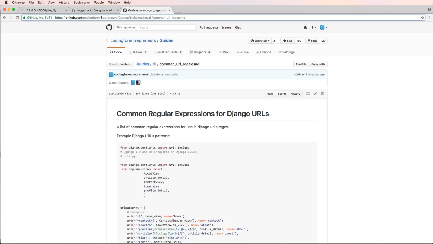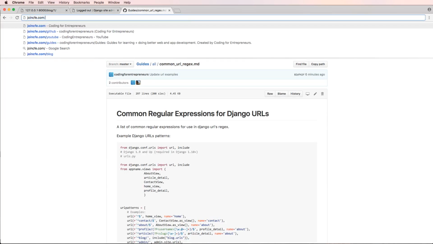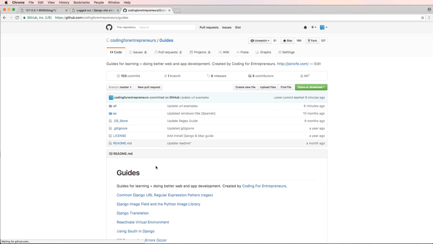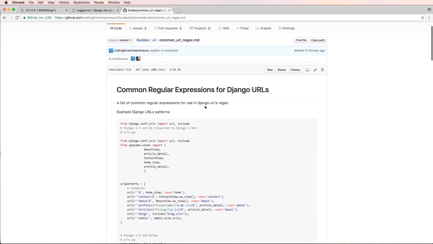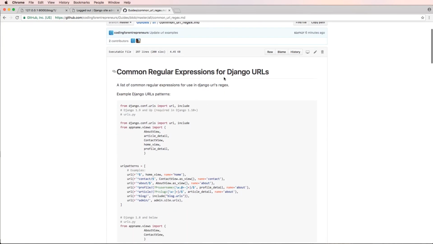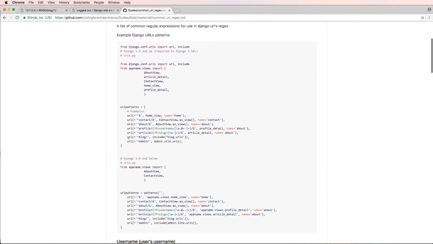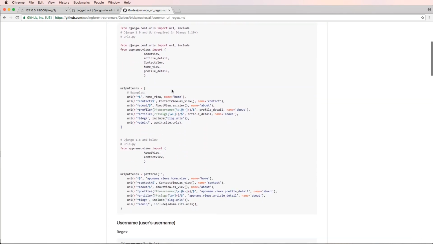So if we open up joincfe.com/guides and click on the common regular expressions for Django URLs, we are going to look at these examples here. What you see is we've already seen something like this. That's our list view. You haven't seen these. These are class-based views, but work very similarly. If you've run through the class-based views project we have, then you have seen these. But if you haven't, that's okay. You can go back and look at them later.